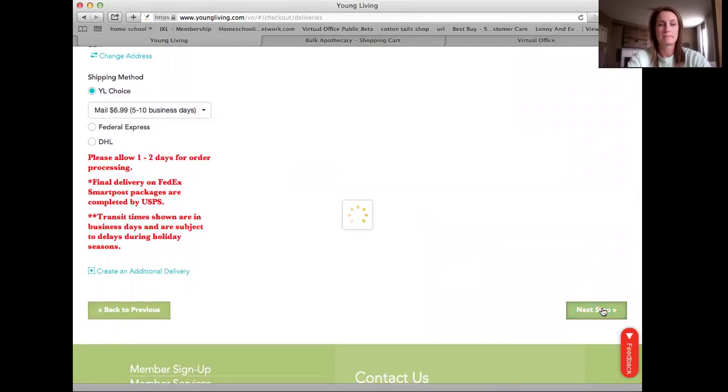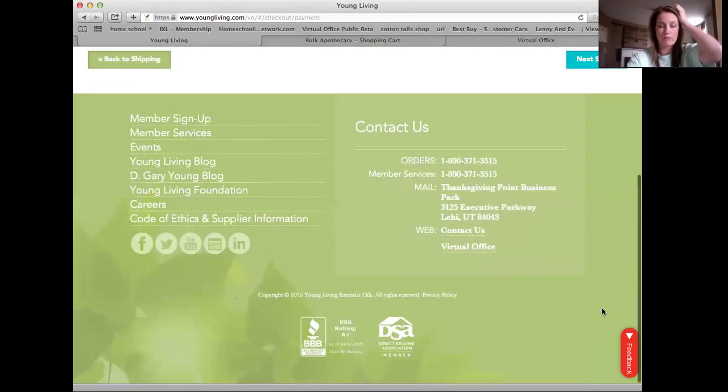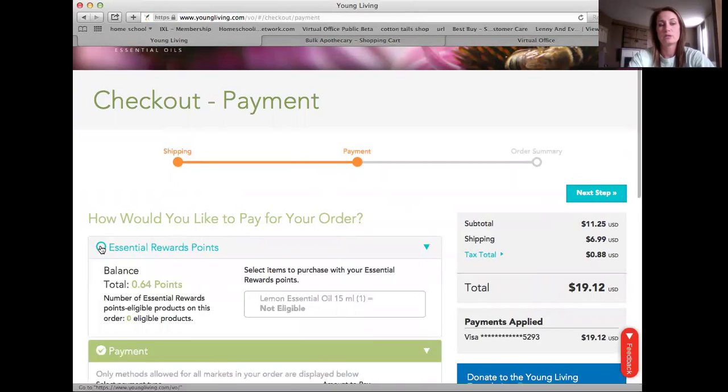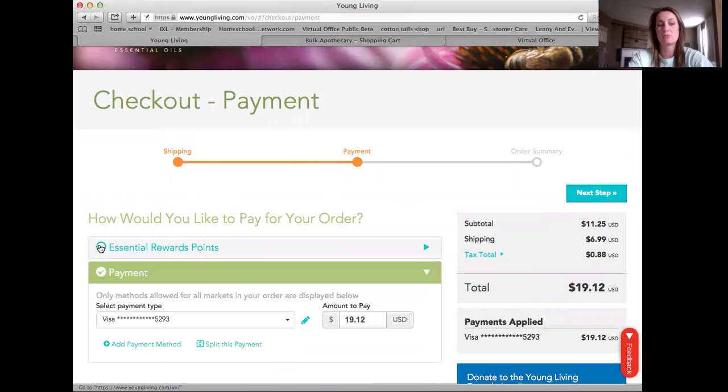Next step. My credit card is already on file, so I can pay with it, or I can go up here and you'll see this Essential Rewards points, and I can use my points to pay for it. So I hit that, and it's not eligible, and the reason it's not is because I just spent all my ER credits on a bunch of products this week. So that's how you do it.